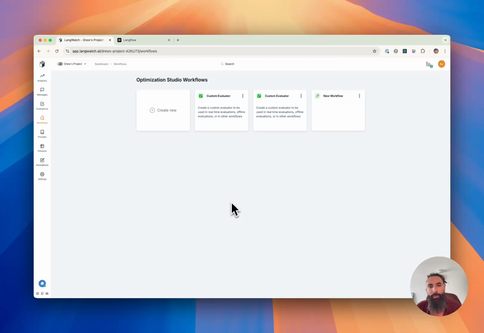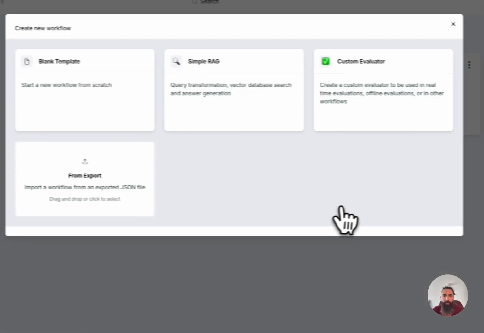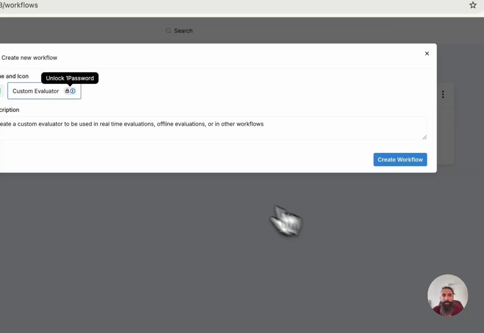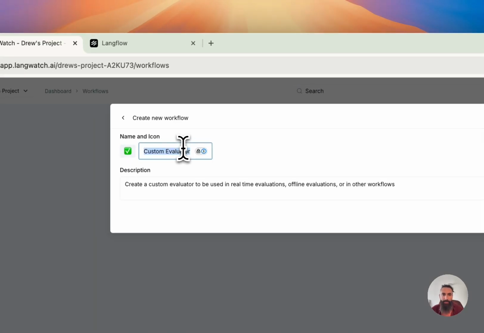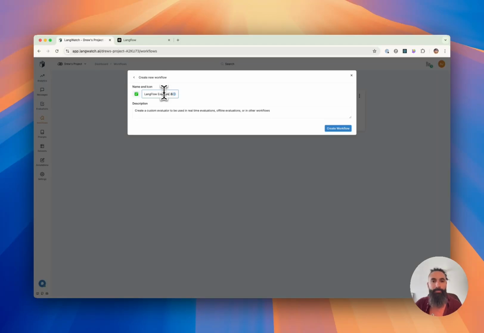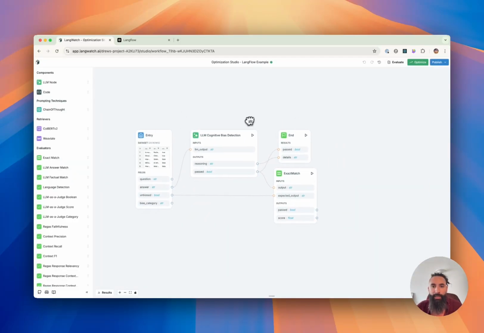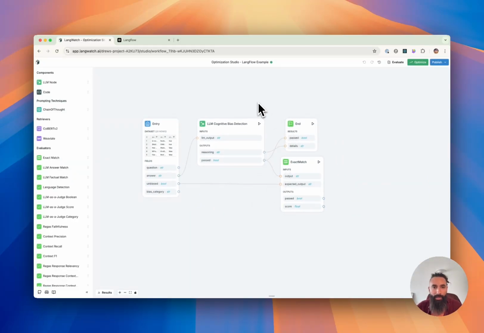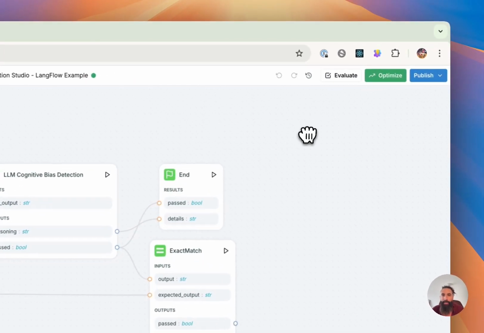So here we are in the optimization studio, and I'm going to start from scratch with a custom evaluator so you can kind of see how this might work. If I create a new workflow with the custom evaluator, let's say LangFlow example, it will create this studio setup for us. We are pulling in the information from the database. We have an LLM cognitive bias detection, and then we're going to check the exact match. So here is the evaluation flow.